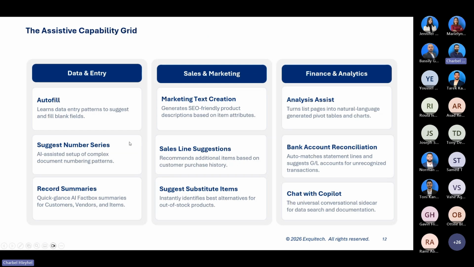So to give you a roadmap for the next few minutes, I've organized our demo into 3 business areas. This is the assistive capability grid, if you would like. We'll start off with data entry. I'm going to show you how Copilot uses autofill to enrich contact data instantly, and how it handles complex administrative tasks like suggesting name number series.